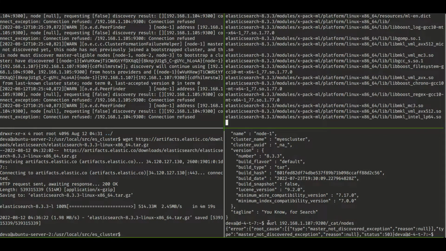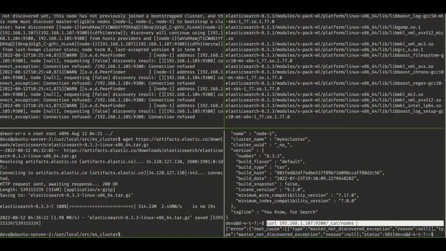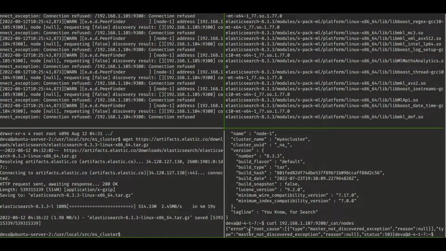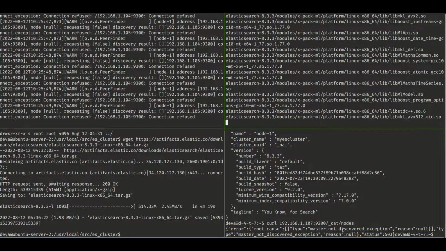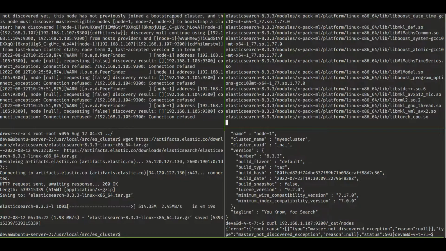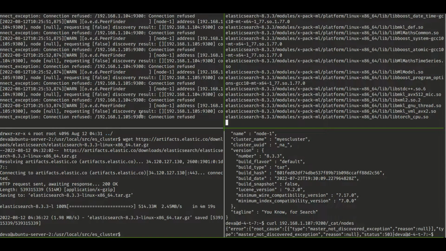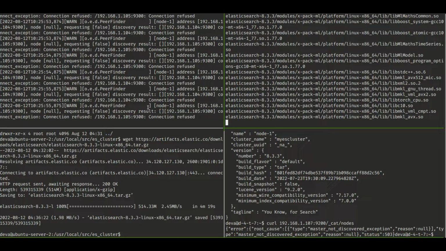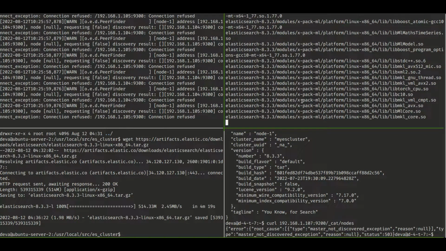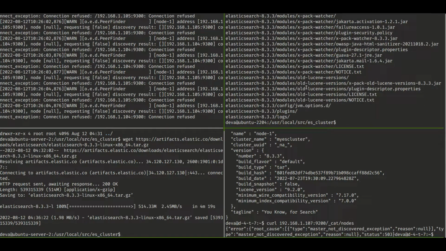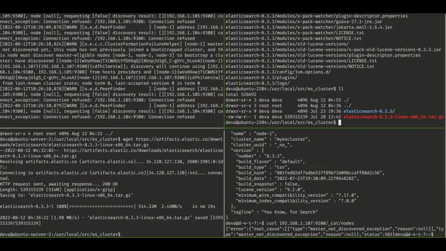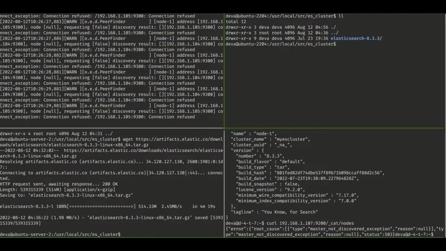You can see here we are attempting to find the node information. It is showing that an error has occurred, a master not discovered exception. Because we only have one node till now, no master has been elected, so it's not able to give you the node information. Until another node starts, it will wait for the election to happen. So in node 2 I have extracted the Elasticsearch files. Let me open the config for this.